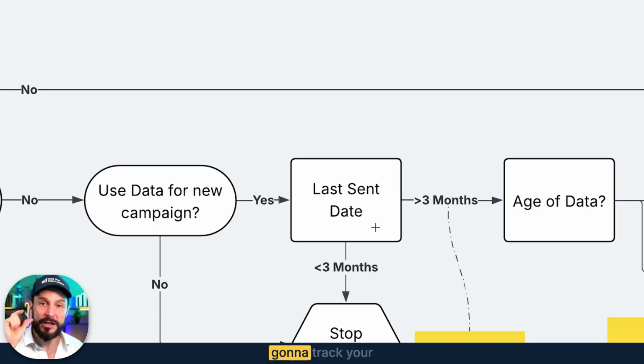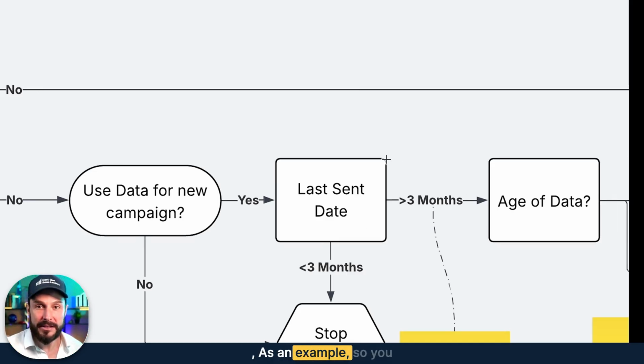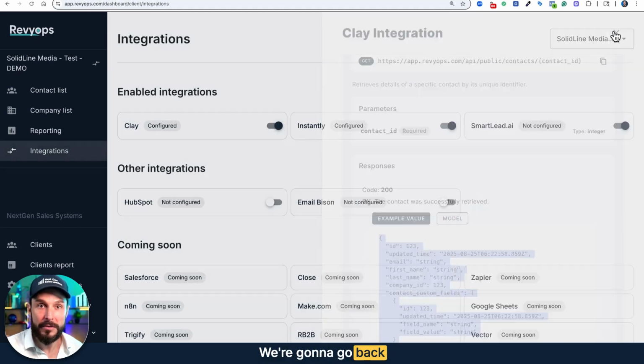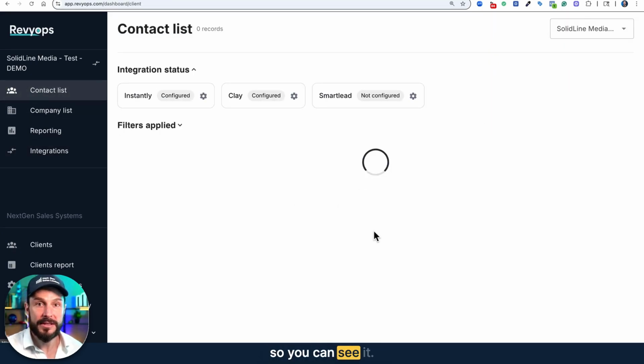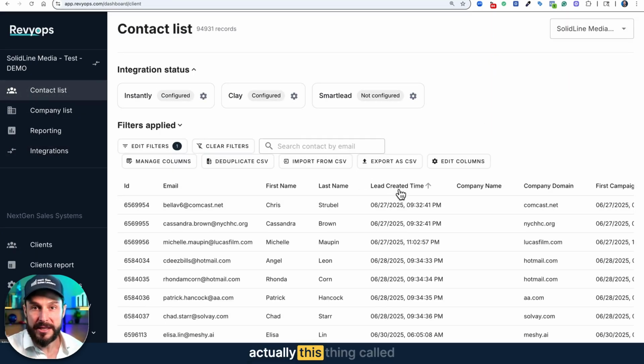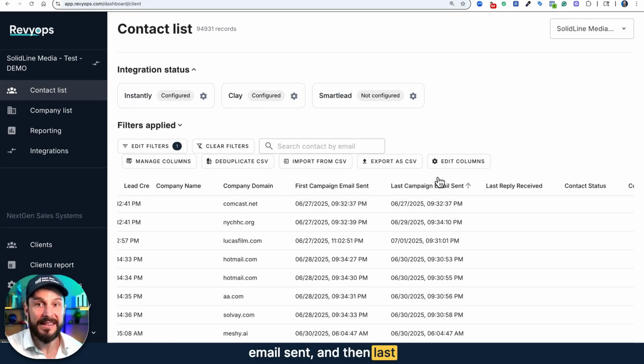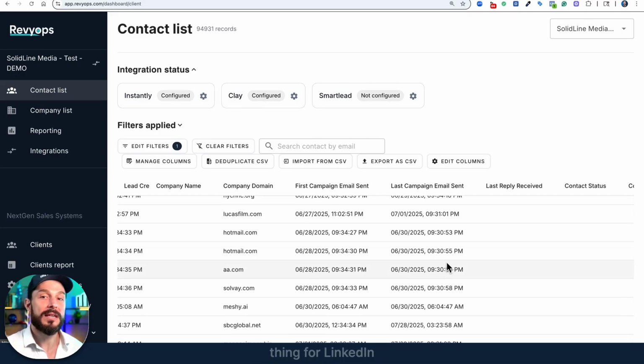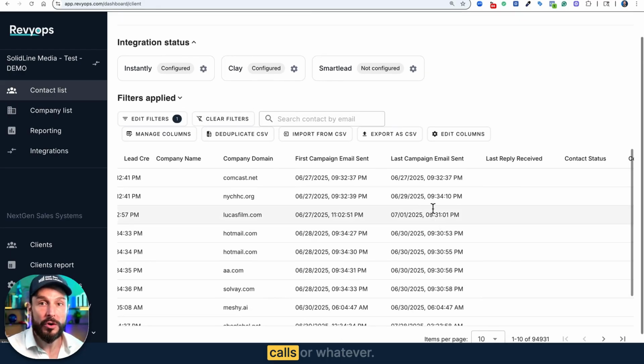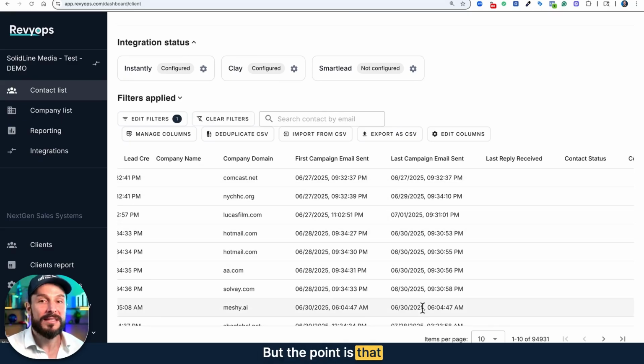This is what I'm talking about. In RevyOps, we're going to track your last campaign date as an example. So you can see this over here. We're going to go back into our contact list so you can see it. And you'll see here, there's actually this thing called lead created date, but also first campaign email sent and then last campaign email sent. We can do the same thing for LinkedIn automation, cold calls, or whatever. But the point is that in our endpoint, in that integration that I showed you earlier for Clay, you'll be able to reference this from the same endpoint.